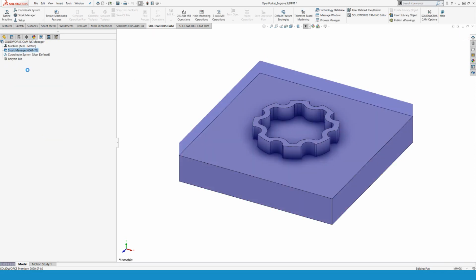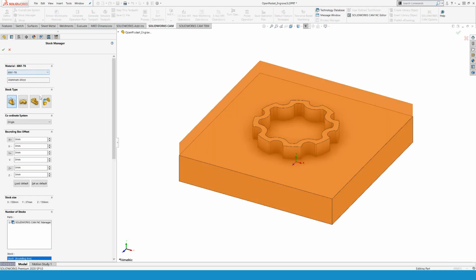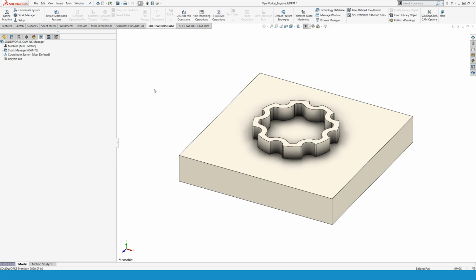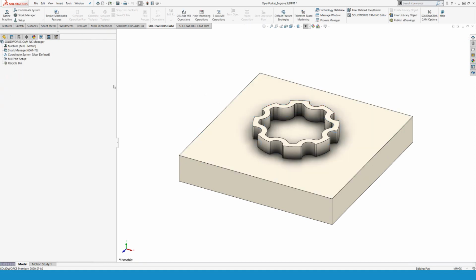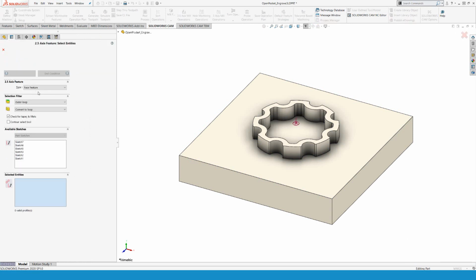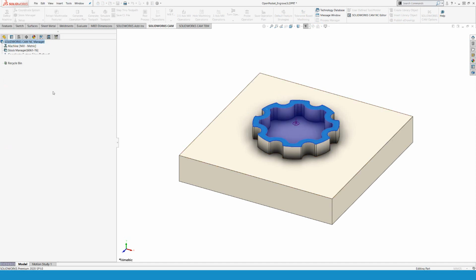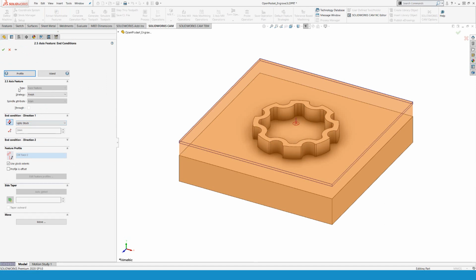And then add some additional stock to this one. For this one I only want to have material on top in relation to the fixture coordinate system, so adding 2 millimeters. And again, I'm going to create a Midpart setup coming in from this direction. I want to create a face operation first, so new 2.5 axis feature, face feature on that face. Going up to stock using stock extend.